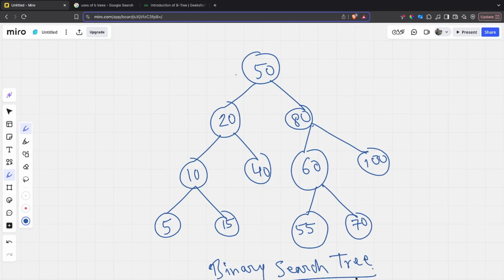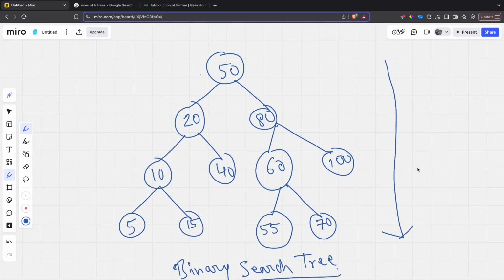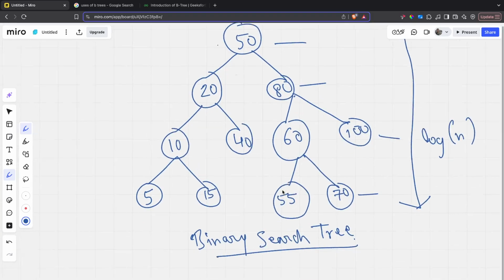Now, what is the problem with this? A database will have millions of records, right? And when you are supposed to search a record, as the number of entries grows, the height of this tree will grow. And when you try to insert or search for a key, the time it takes is log of n, right? You start here, then you move here, then you move here, and so on. So as the number of records in the tree increases, the number of nodes will increase, and because of that, the time it takes to find that node will increase, right? So this is the exact problem that is solved by B-trees.